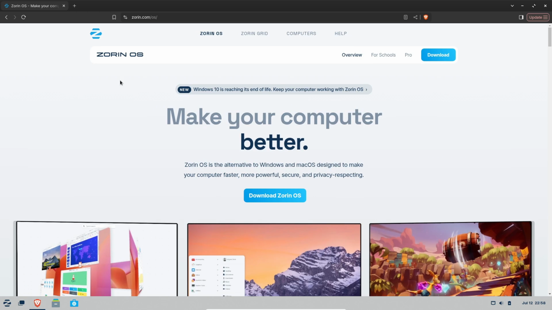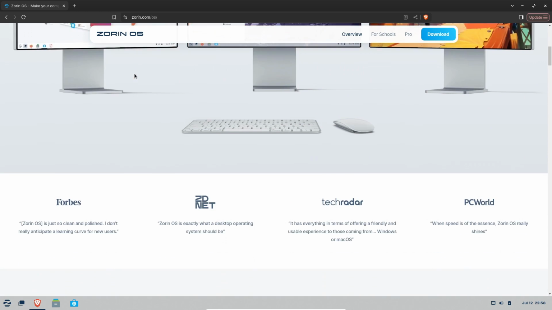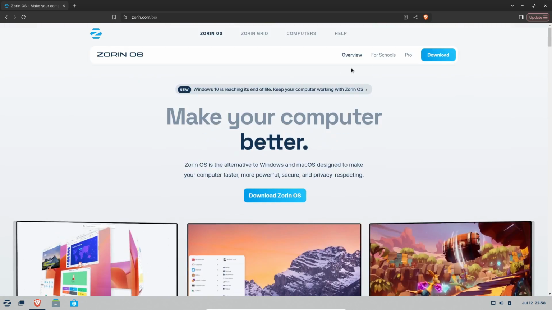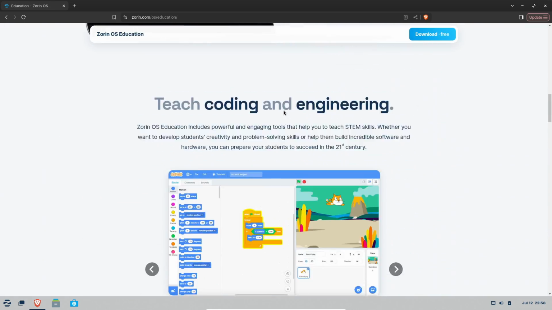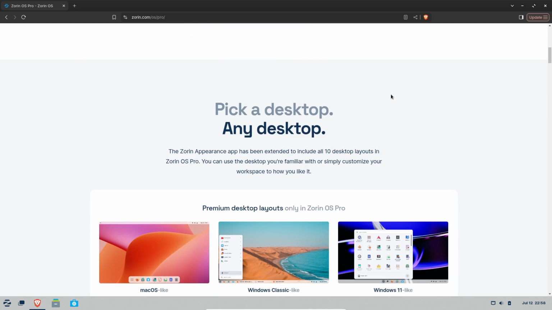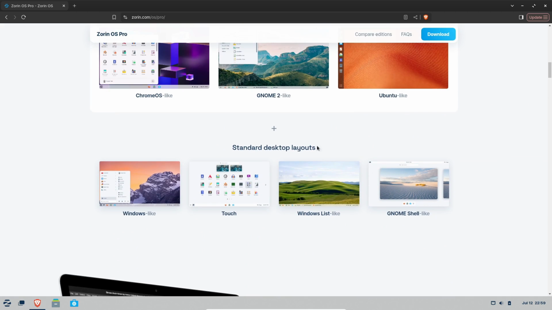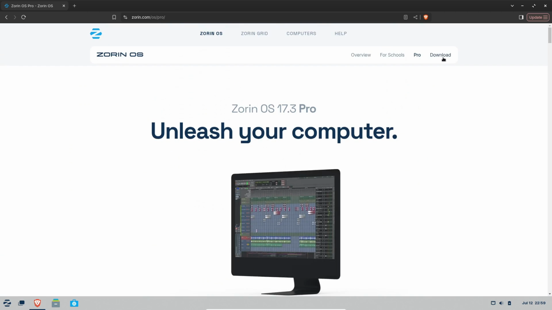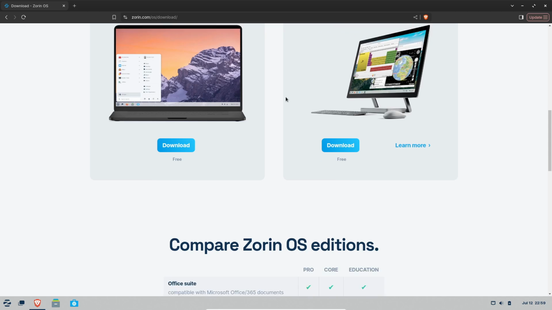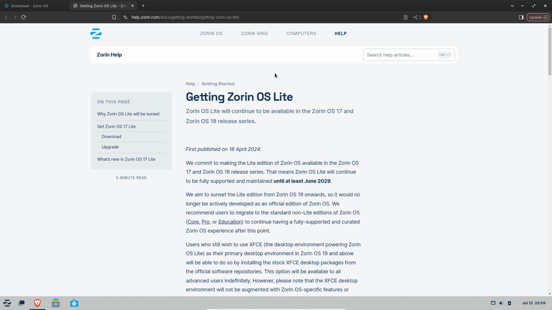Choosing the right edition depends on your needs. The Core edition offers a balanced set of features for everyday use on a modern PC, while Lite is optimized for older or low-spec hardware, breathing new life into aging machines with its lightweight XFCE-based desktop. Education is tailored for classrooms and homeschooling, preloaded with applications like Scratch, GeoGebra, and educational games.